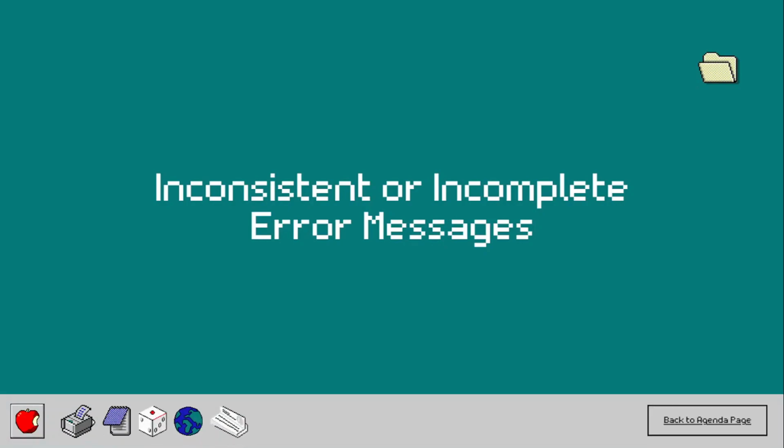So lastly is inconsistent or incomplete error messages. Sometimes, like in games or apps, some of the error messages are also vague. So in these challenges, inconsistent or incomplete error messages, because error messages may be difficult to understand what the problem is and where it is occurring. So this is one of the challenges, probably the most common actually.